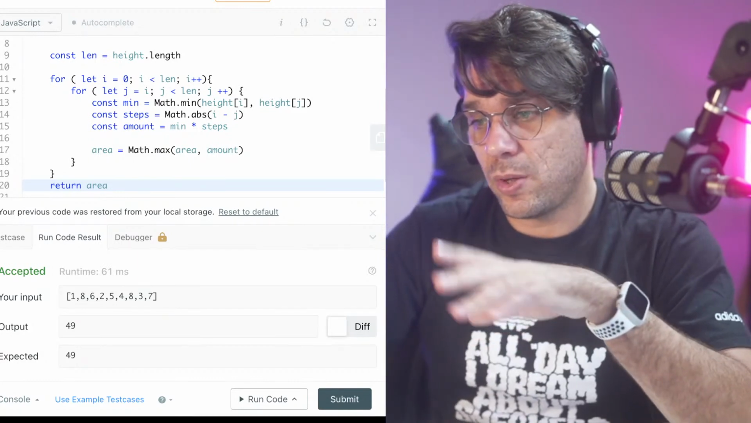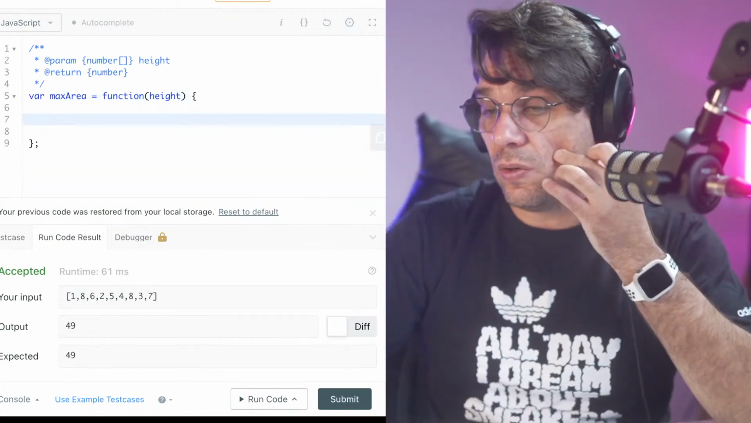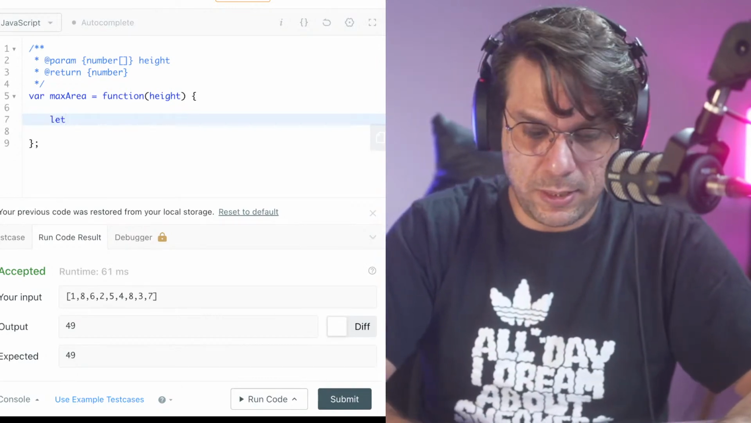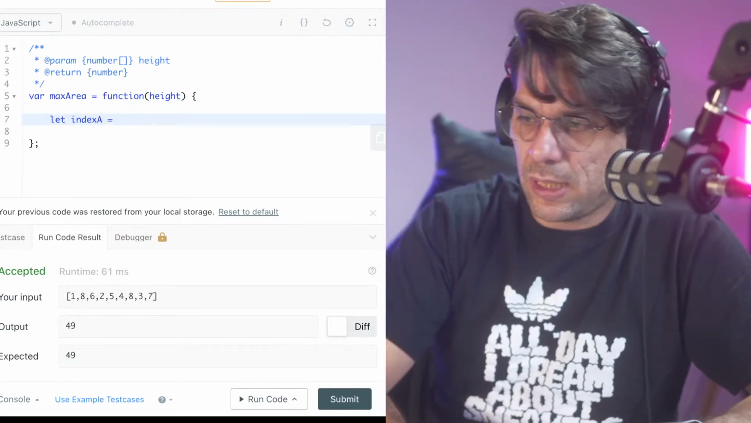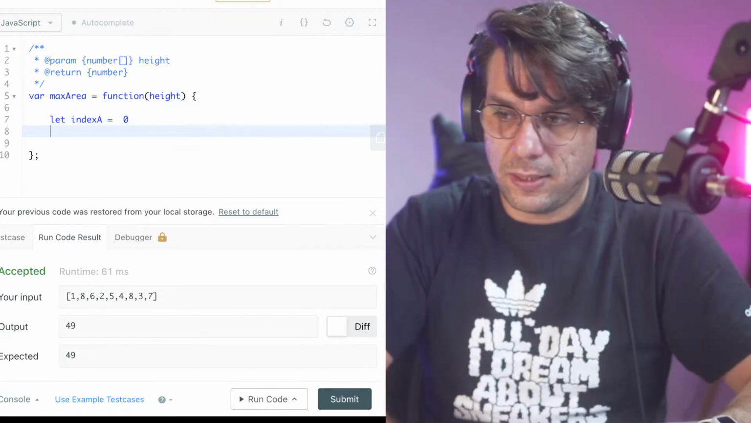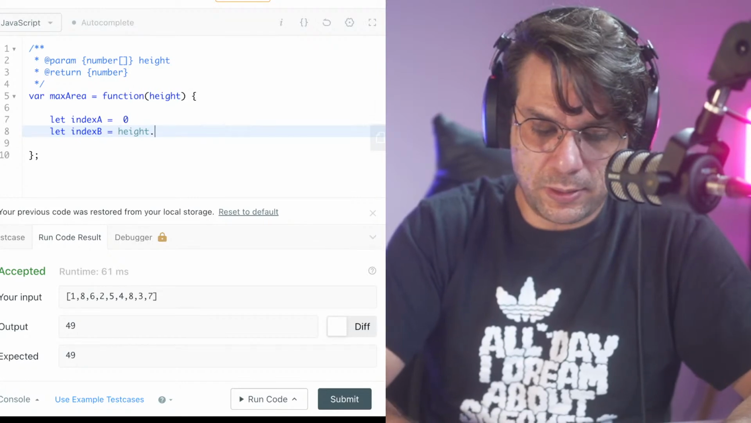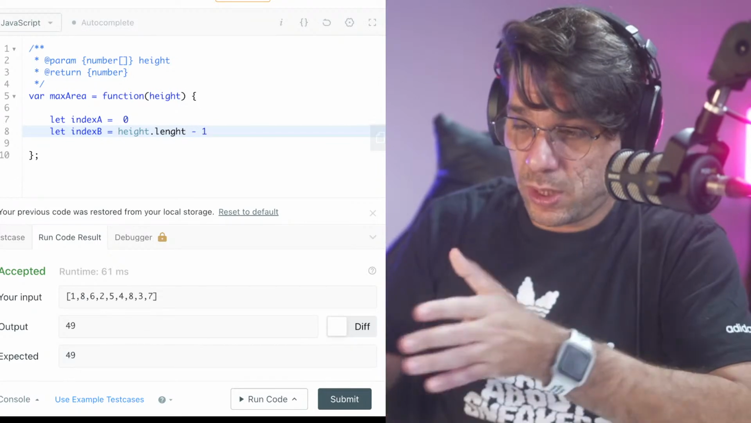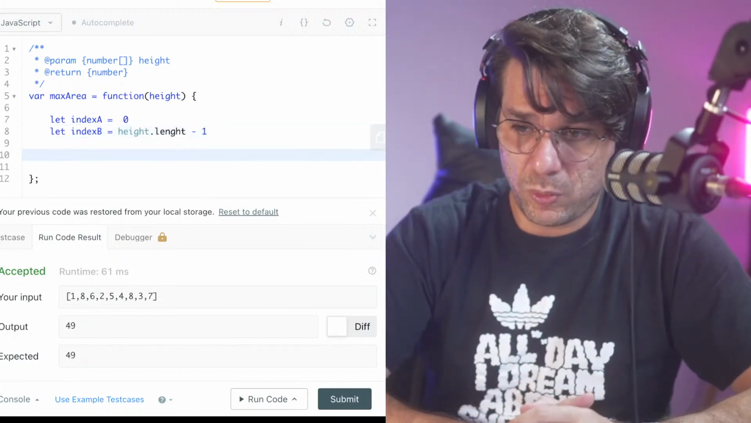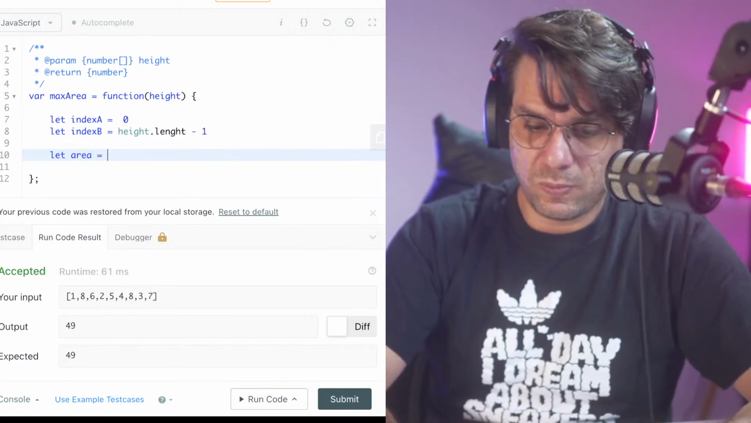But let's now improve our solution and make it linear, okay? Let's restart this. As I mentioned before, we need one variable to hold the left side. So let's do that. Let index A, which will start from 0. Then we need one variable to get the length, so let's do another one. Let index B, which will be equal to height.length minus 1, because we are working with the value, not with the index, right? What else? Let's initialize another variable to hold the area. Let area start with 0, right?